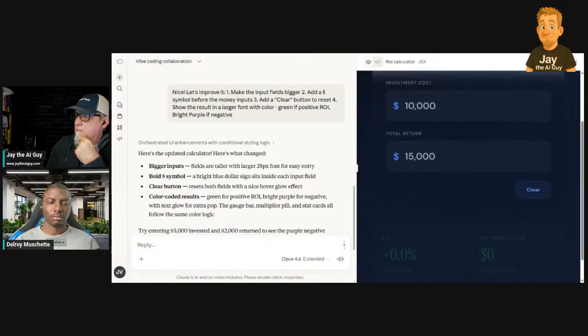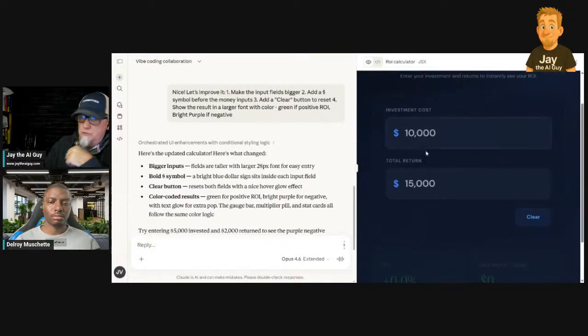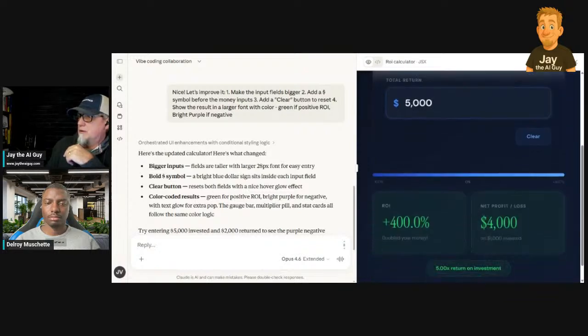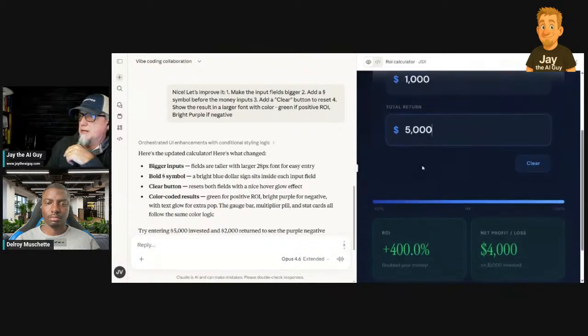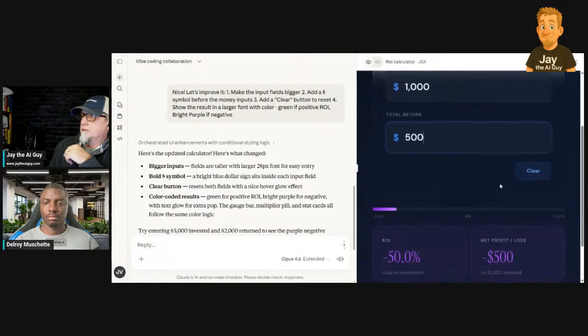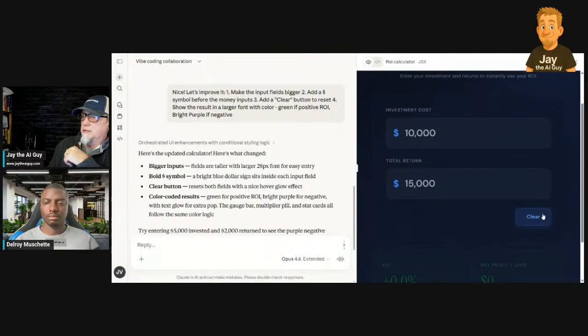So what we're going to do is that same exact one. We'll do 1,000 and we'll do 5,000. So here's our green, which tells us that. But if our return was $500, there's our bright purple. It's given us the graph to show us the midpoint is 0, that we're in the negative, a negative 50%, minus $500. We took a loss there. And if we want to start over, we can hit clear and start over.